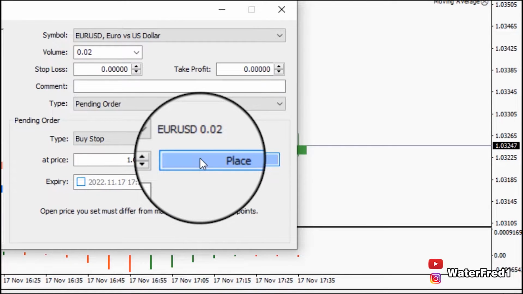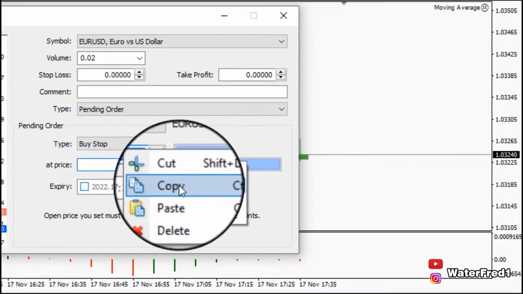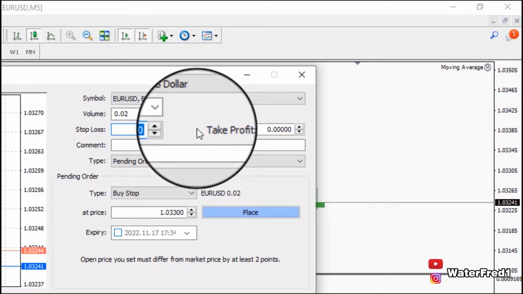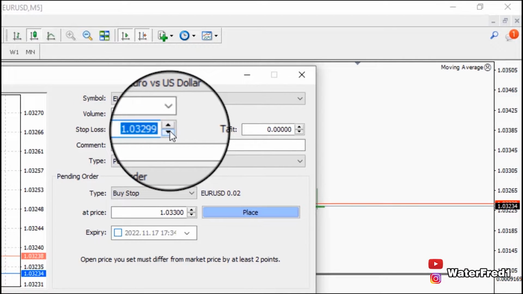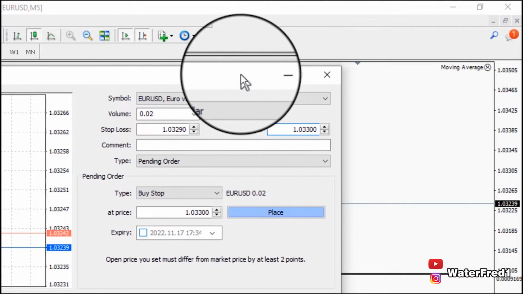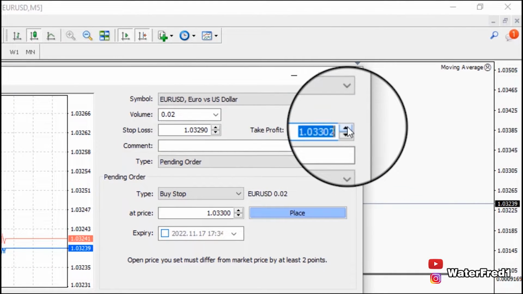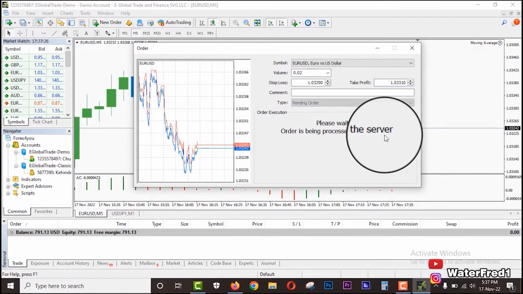So we see 1.033, okay, I think that's fine. Leave the rest at 0, and just copy this, come to your stop, paste it here, then come to your stop loss and lower it by 10 pips, 10 places, 1, 2, 3, 4, 5, 6, 7, 8, 9, 10. Then come to your take profits, paste it, and go higher by 10 places, 1 to 10, and then you click place order.